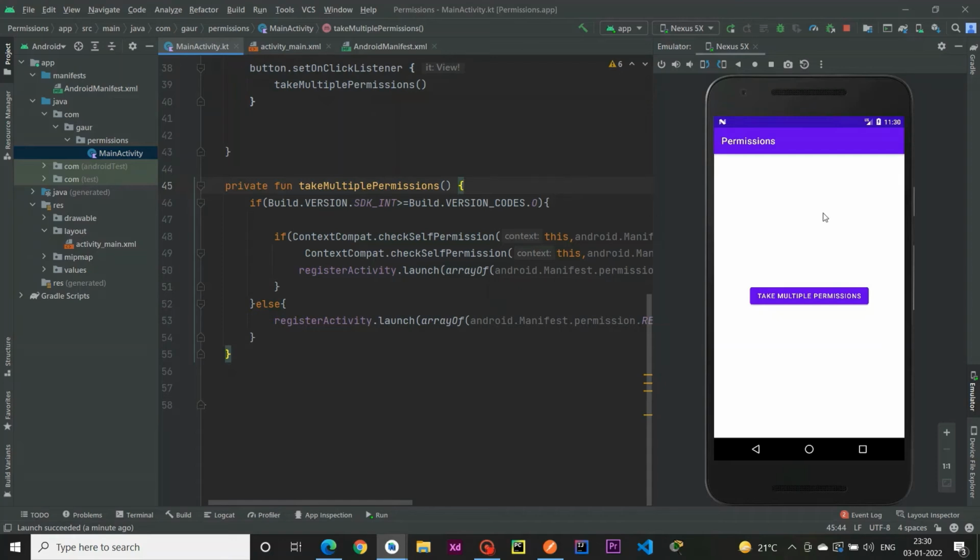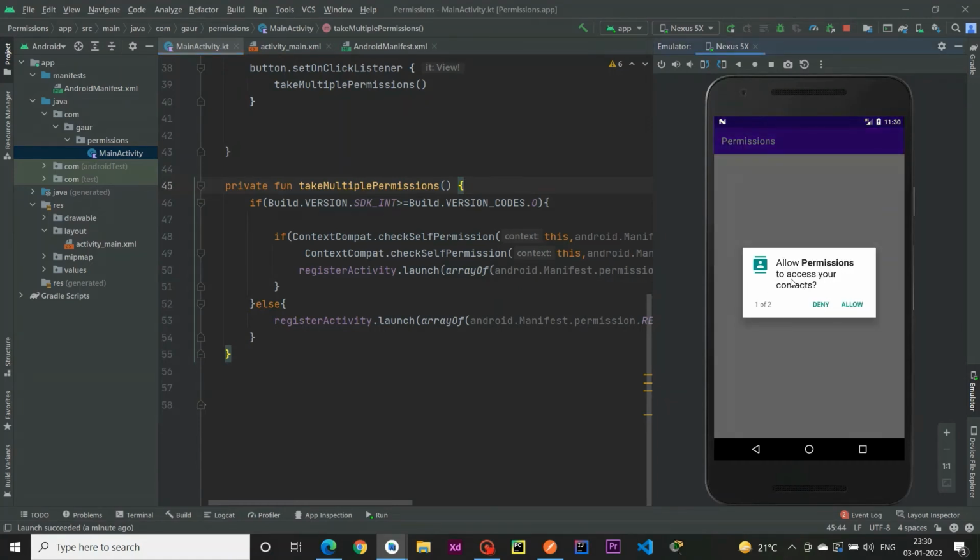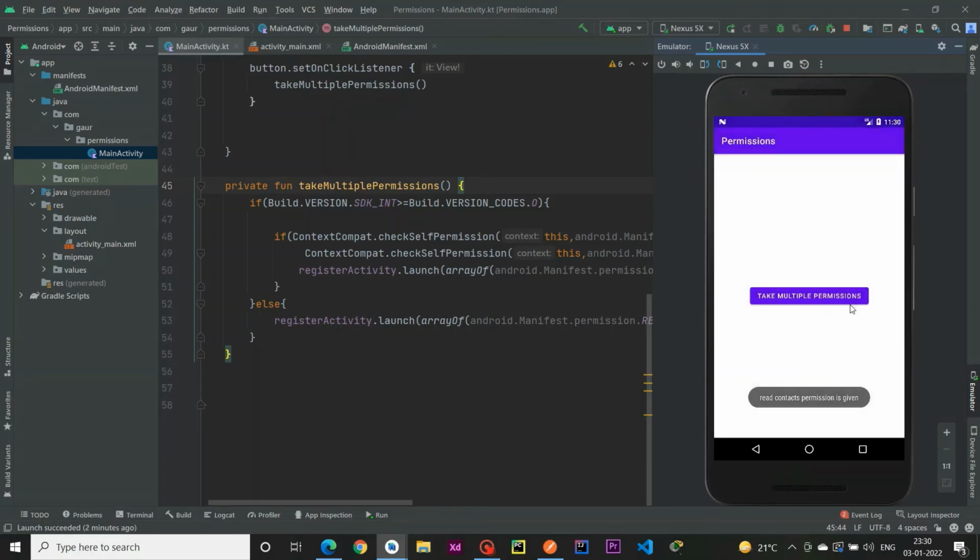So this is our Android 7 device, and when I click take multiple permission, you can see it asks to allow permission to access your contacts. I just allow, and then it will ask for the second permission, which is access photos, media and files on your device. Just allow this, and here you can see read contacts permission is given, and then read external storage permission is also given. This device is below Oreo, and in the next few seconds we are going to run this application on our device which is greater than Oreo.